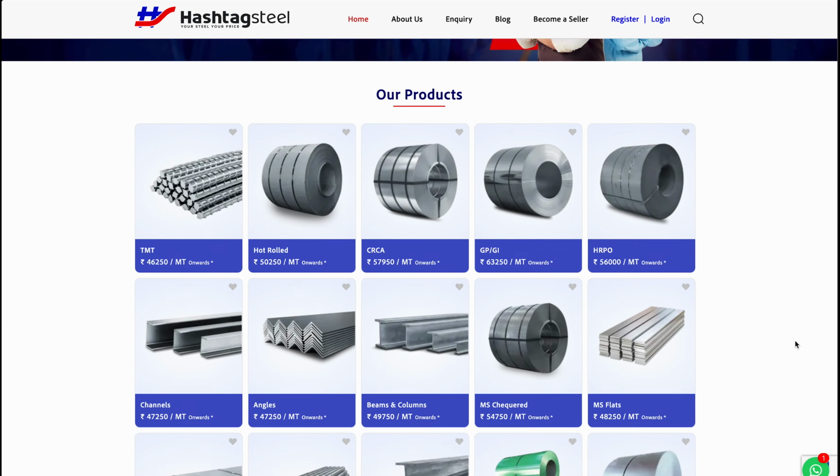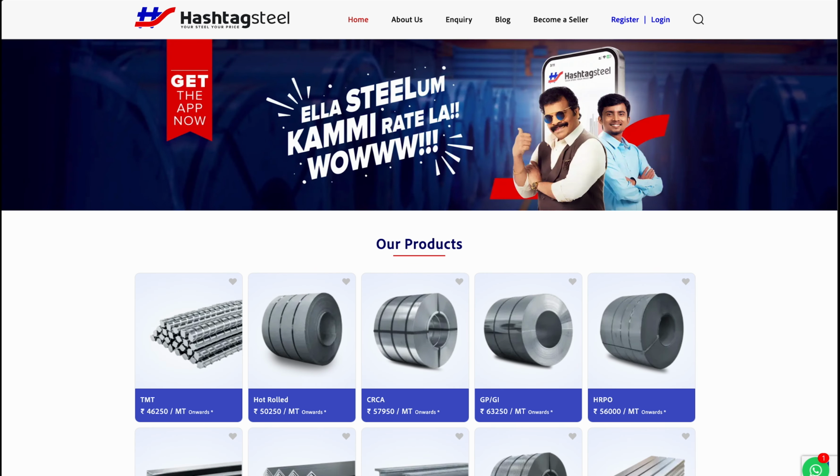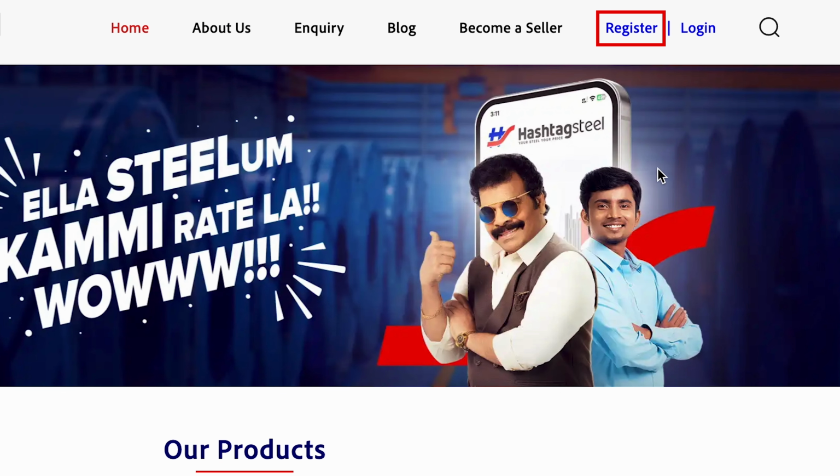Welcome to Hashtagsteel.com, where you can source steel in just 4 simple clicks. Let's get you registered in a few easy steps. Start by visiting Hashtagsteel.com and clicking on the Register button at the top right corner of the homepage.